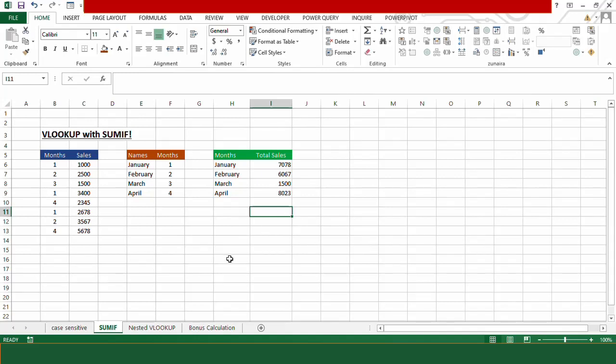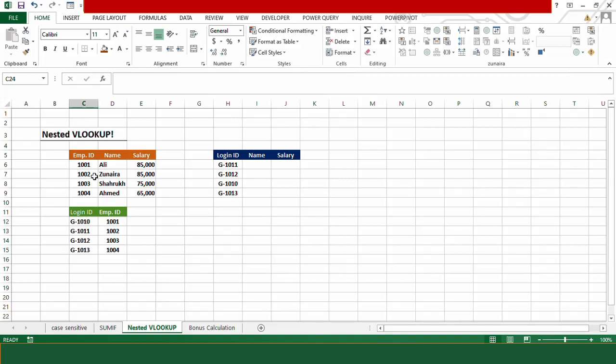Let's move towards our next example. Here you can see I have two different tables. In the first table, I have information about employee ID, name of employee, and the information about their salaries. And in the second table, I have information about their login ID and their employee ID. And here I want the information of names of employees and their salaries.